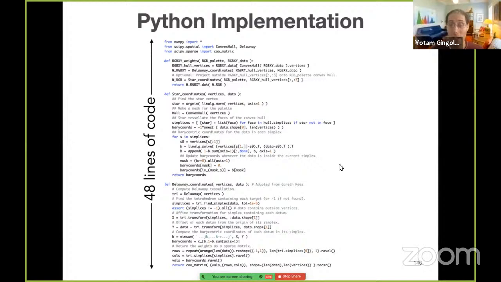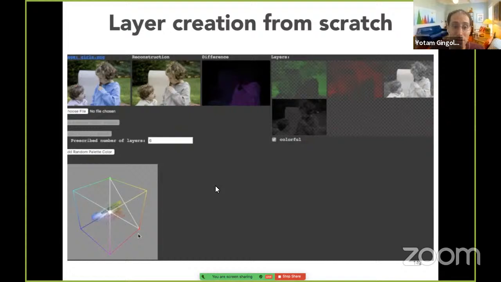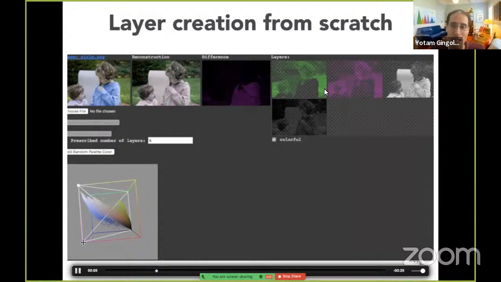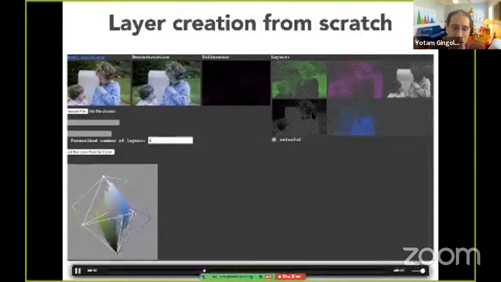This is showing you creating layers from scratch. So we're creating the layers, and you'll see in real time the layers themselves updating here. So we are doing a real-time decomposition as the palette changes.